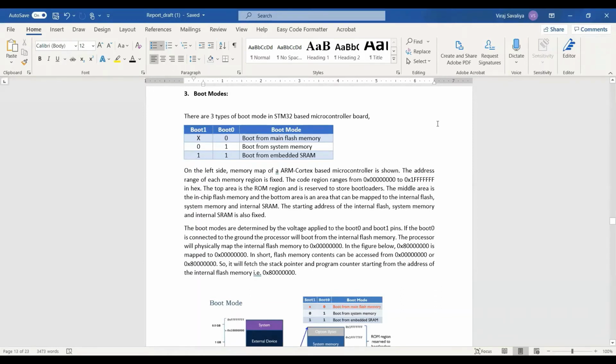So in the STM32 based microcontrollers, there are basically three boot modes, which are X0, 0 1, and 1 1, and there will be the boot 0 pin and the boot 1 bit. Boot 1 is a bit in the flash option register in the STM microcontroller, and boot 0 is a pin present on the board. So there are basically three modes.